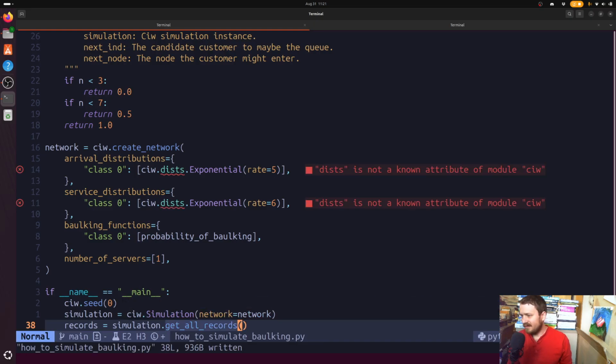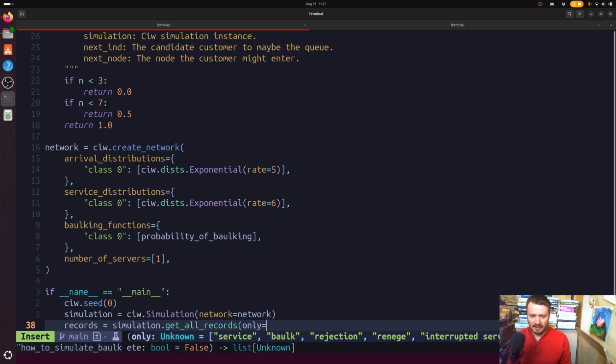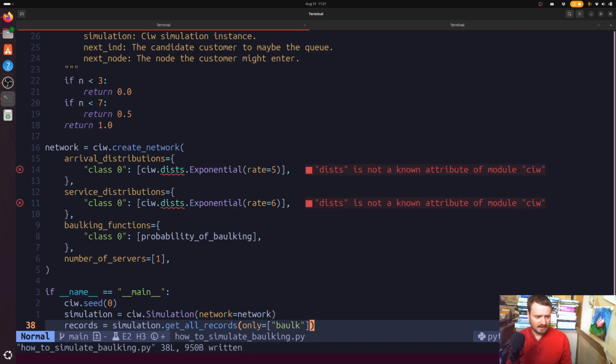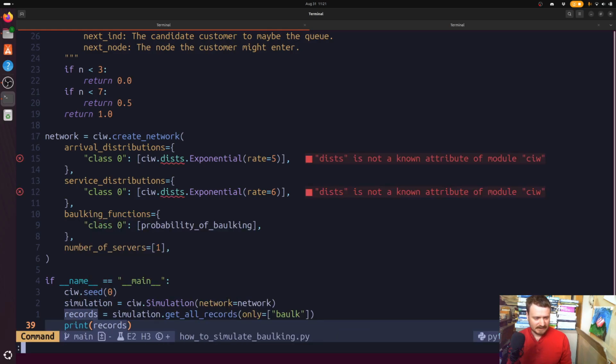records. Now in the docs, they actually filter the records by whether they're balked. Do I actually want to do that? Balked records. I mean, honestly, this tool should be able to tell you to get only what you want. So let's just do that. Let's just go only equals a list and balk. I think this should be equivalent to the list comprehension that they've got. And you know what? Let's just print those records.